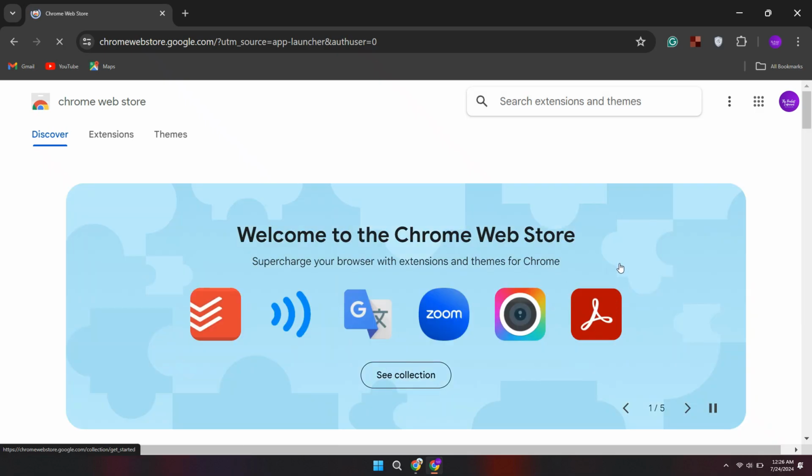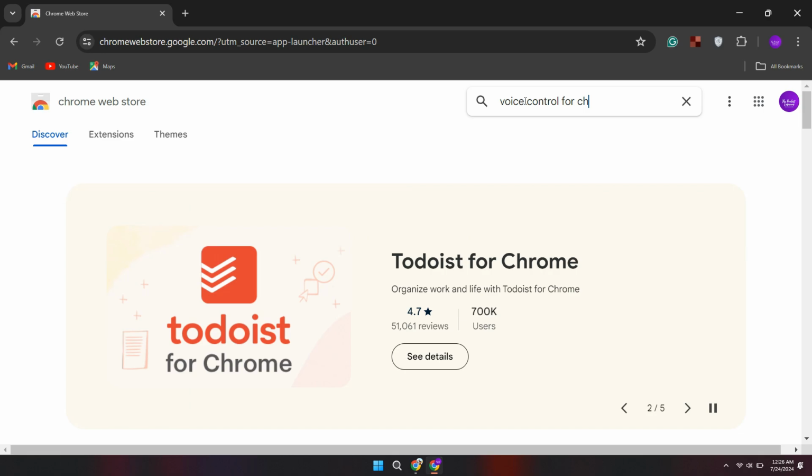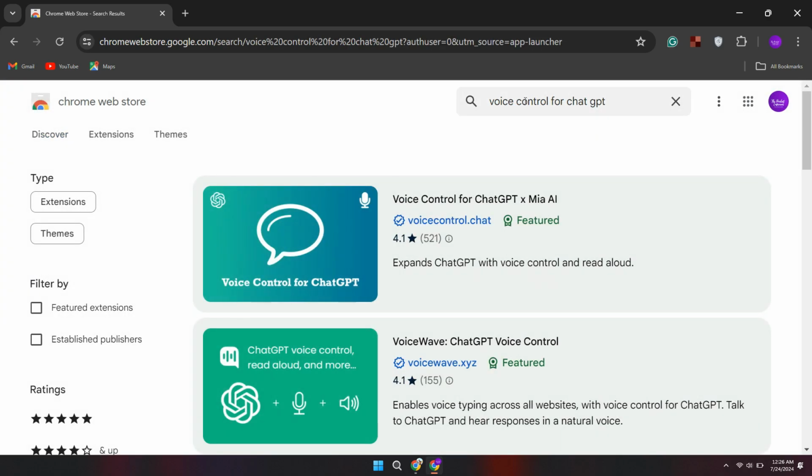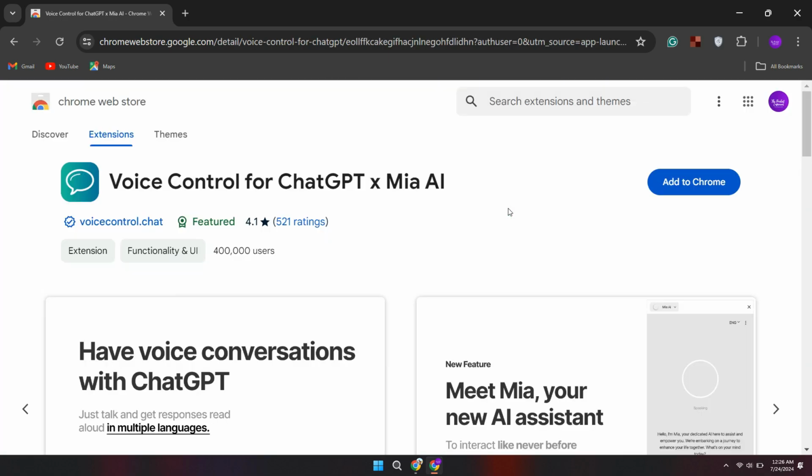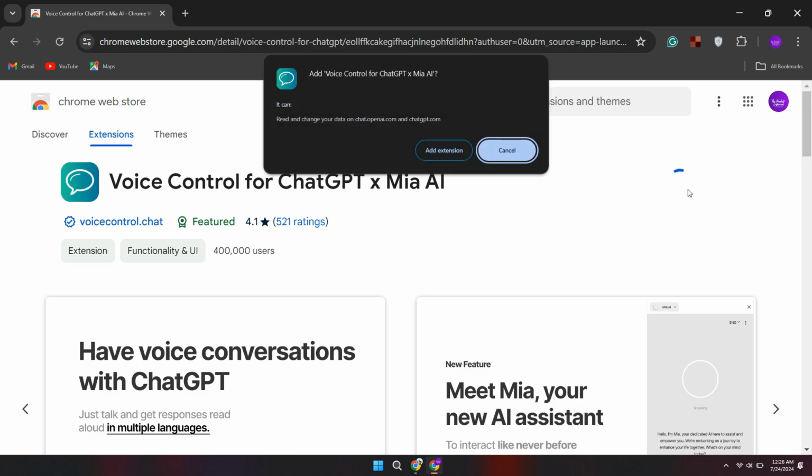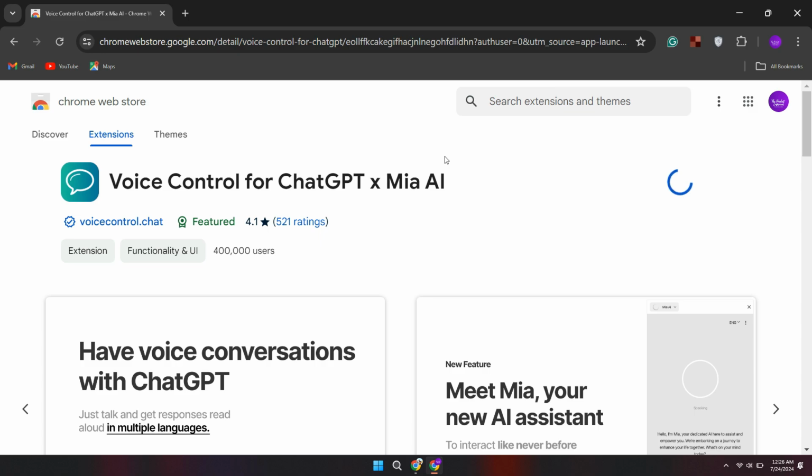Once the Web Store page loads up, use the search bar at the top to search for voice control for ChatGPT. You should see the relevant extension appear in the search results. Access the first extension that appears and click on the Add to Chrome button to install it. Make sure to confirm the action by clicking on the Add Extension button again when prompted.